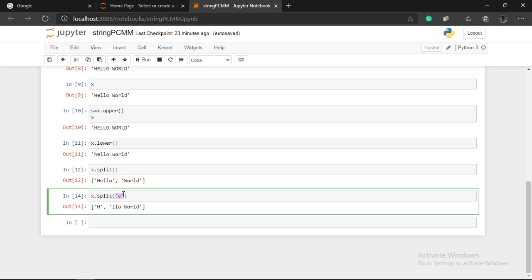Split function creates a list with the string, comma, based on white space, that means blank space, or based on the letter that we will pass as a parameter inside the split function.